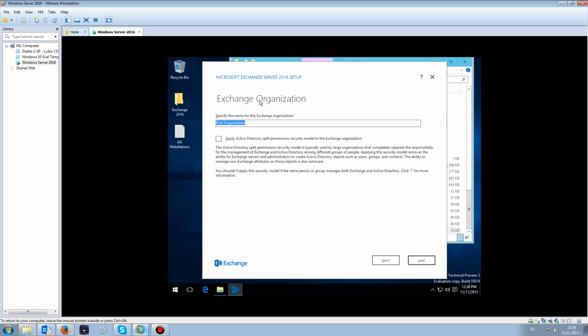So specify the name for this Exchange organization. Well, this doesn't need to be the same as your Active Directory domain name, so you can choose whatever you want. I'll just call it 26 Lab Organization, with Z.